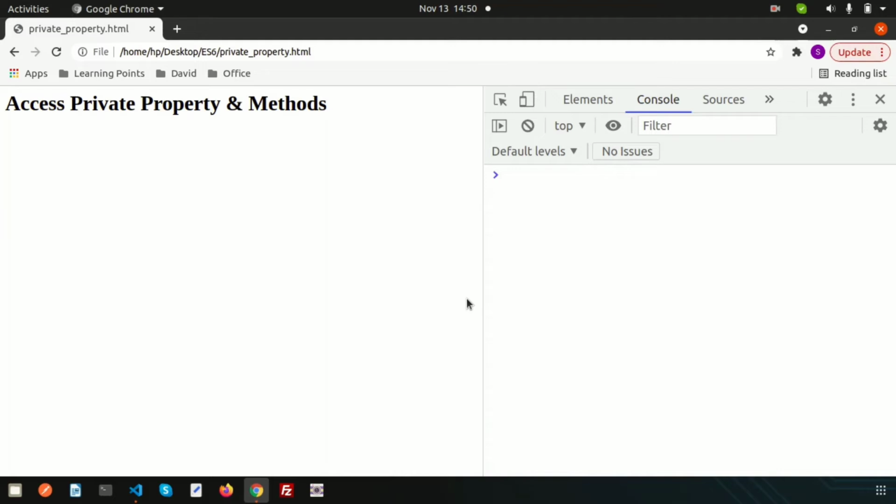So welcome back to the ECMA tutorial series. We are discussing object oriented concepts in ECMA. Last time we discussed class, object, and constructor, and today we're going to discuss how to access private properties using ECMA, right?